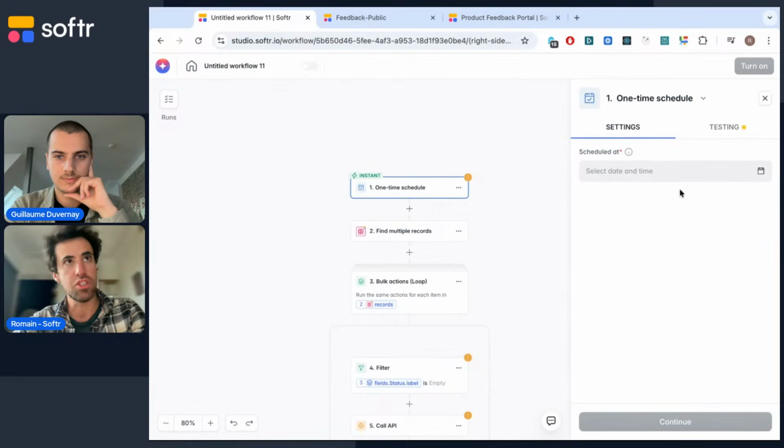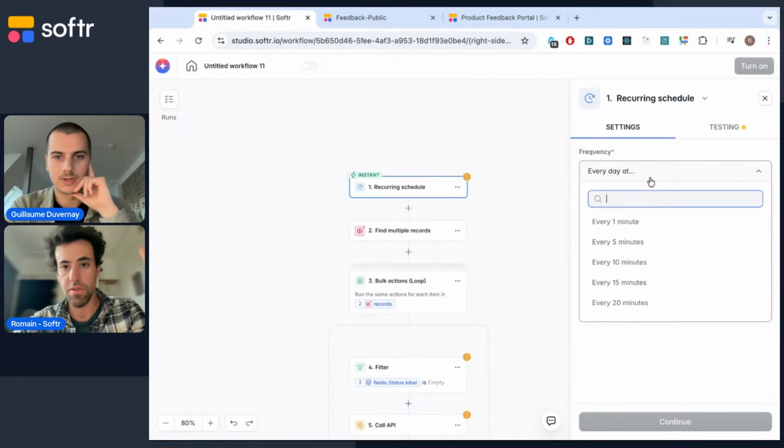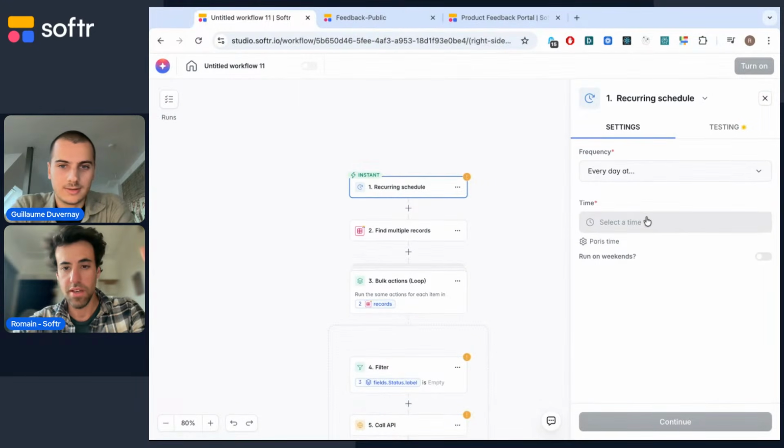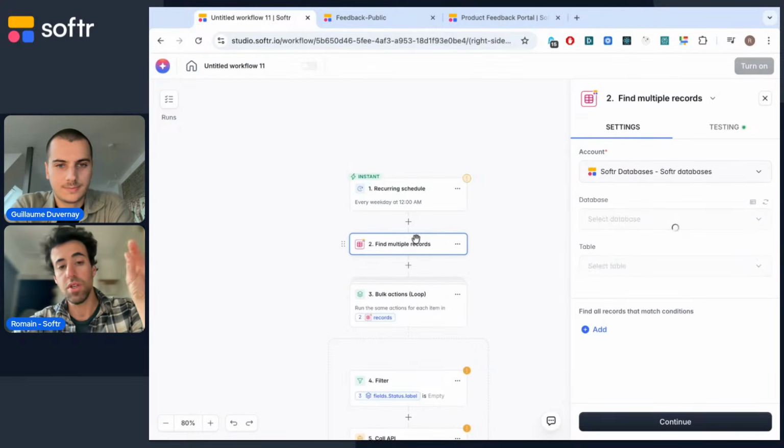So let's imagine a use case where you want to send an email to every, we will use maybe a more recurring schedule every day at any time. So you will have this as a trigger. Then you will find the records that are interesting to you.